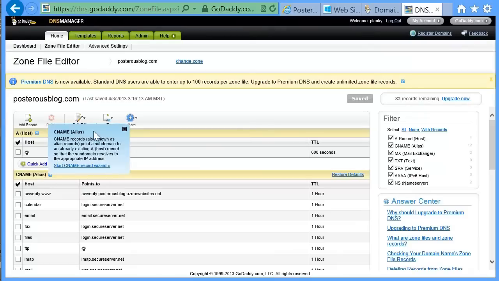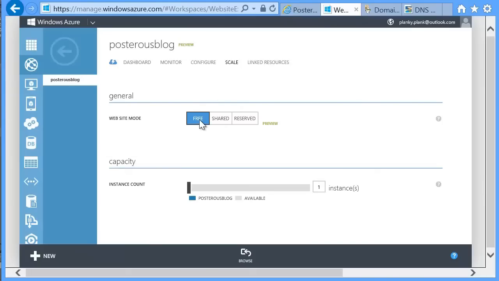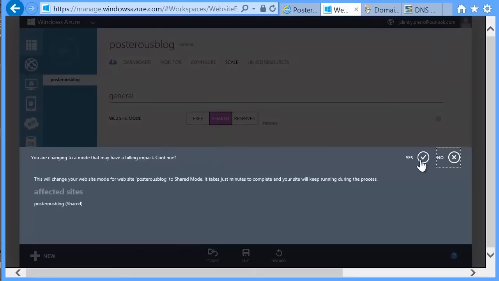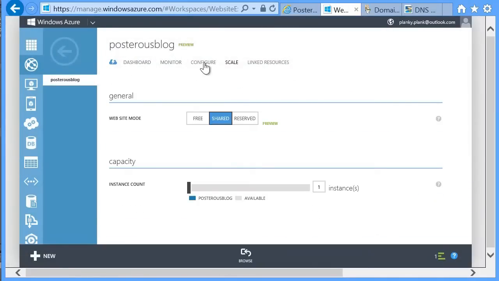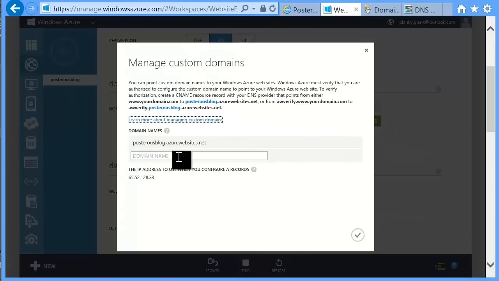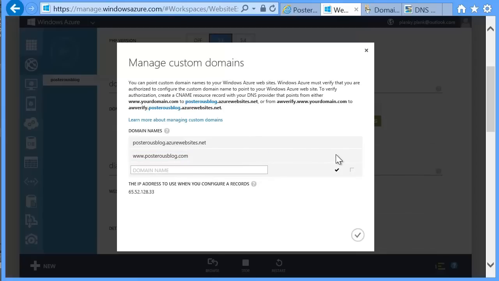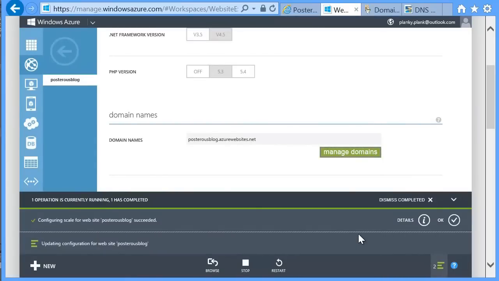posterousblog.azurewebsites.net. The next job is to configure the website to use shared mode. Then you can manage the domain name and add your vanity URL, in this case www.posterousblog.com. Notice the green exclamation mark that appears. That means this domain name is known on the internet. Sometimes it might take an hour for the change you make at the domain registrar to take effect. With some registrars it might even take 24 hours, but mostly it happens within a couple of minutes.